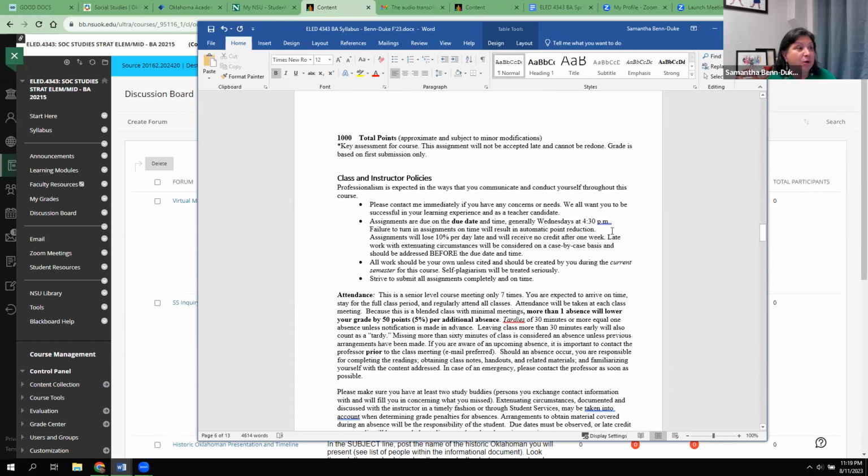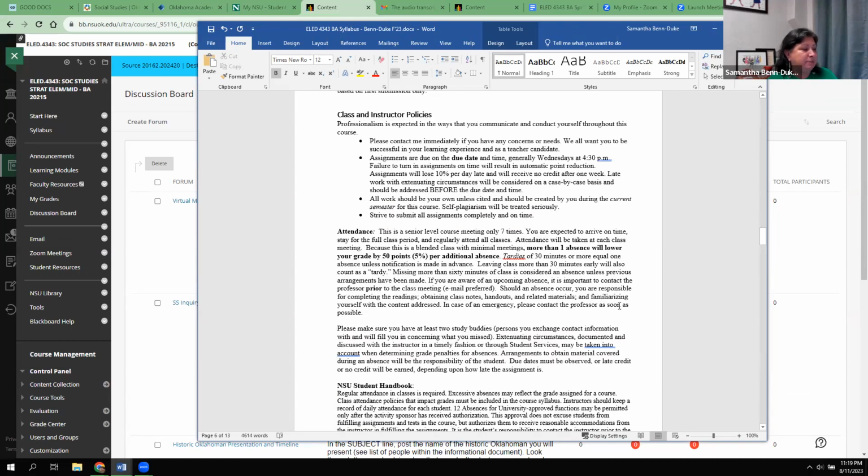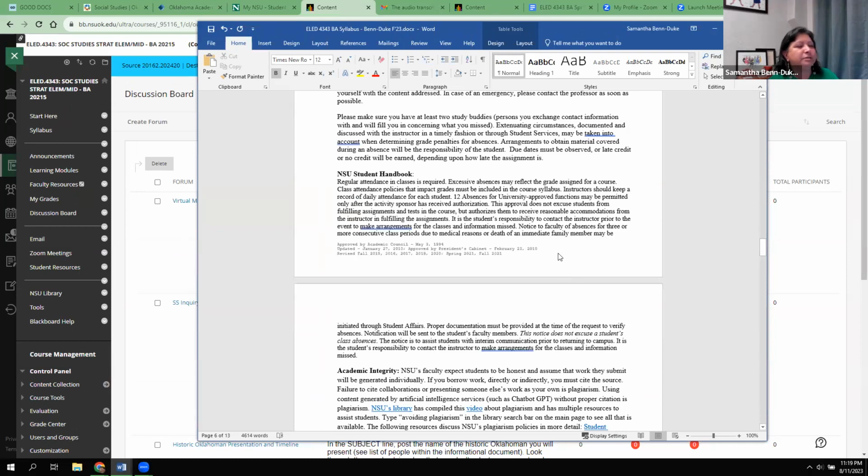Please become familiar with the policies and expectations, particularly regarding attendance. If you're unable to be in class when we meet, please let me know that in advance. And please don't be absent if you can help it. And definitely don't be absent more than 1 time, since we only meet 7 times. Here's from the NSU Student Handbook about absences and the importance of being in class.